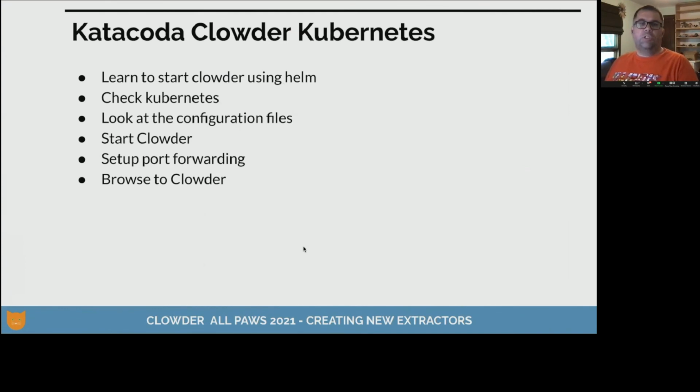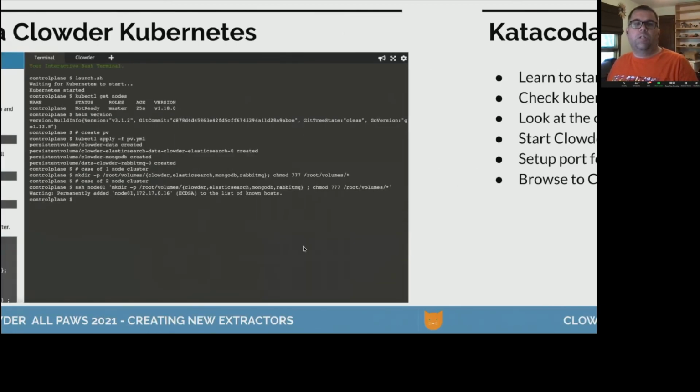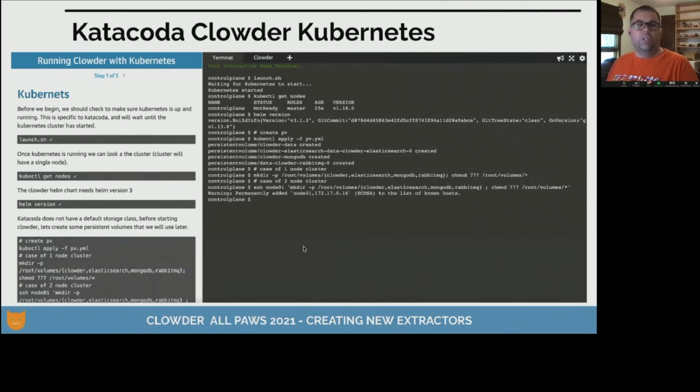We have a second course, which is Clowder Kubernetes. This will teach you how to run Clowder in Kubernetes. It will go through almost the same steps that we did with Docker, but it will use Kubernetes in this particular case. So it will make sure that you have a Kubernetes cluster up and running that has all the pieces up and running.